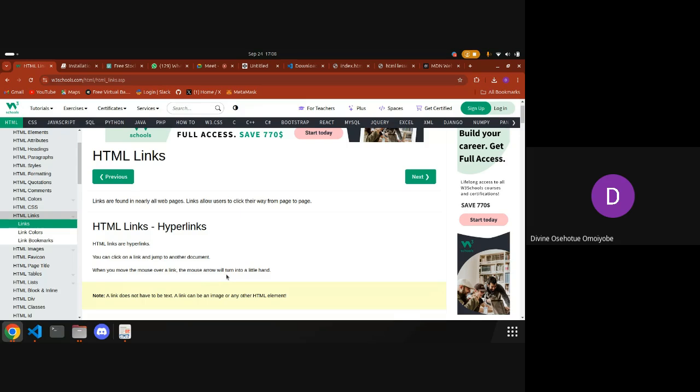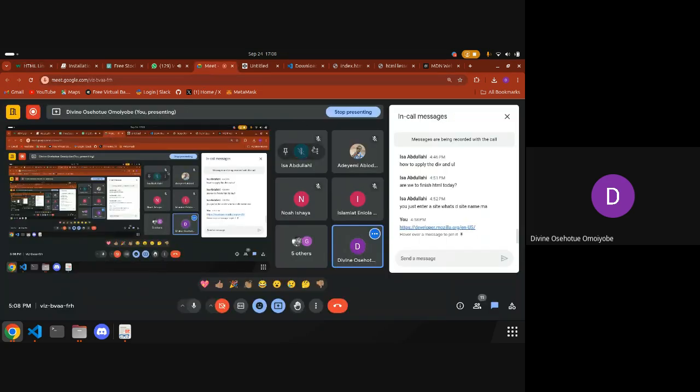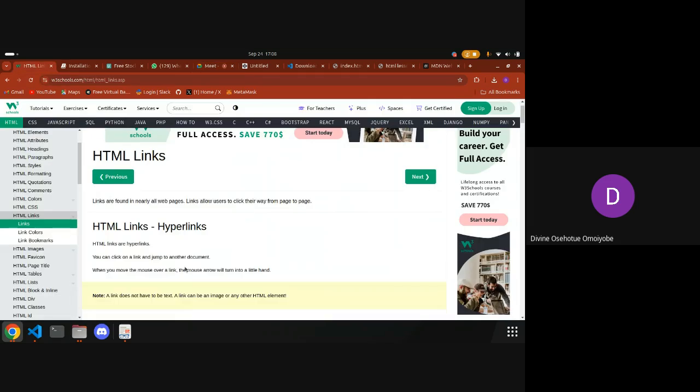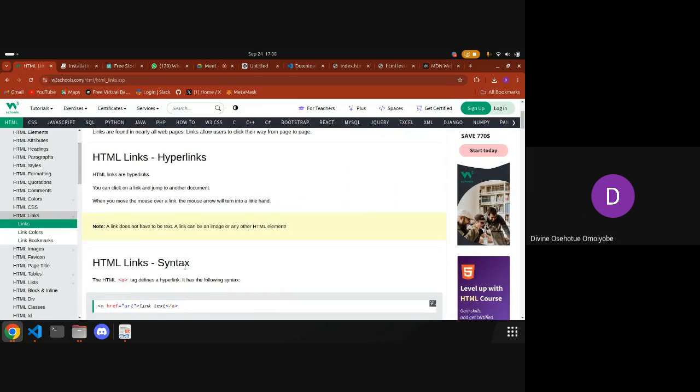We'll look at how to write links. And a link does not have to be a text. A link can be an image. If time permits us, we can also see how we can add links into images.